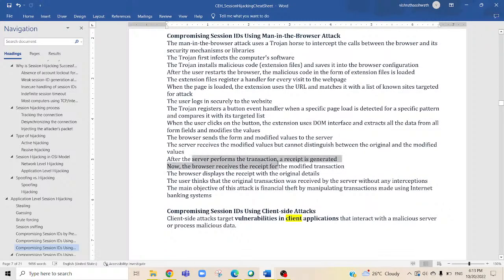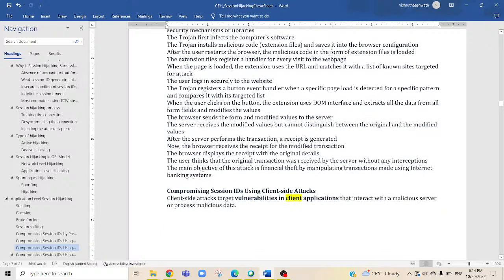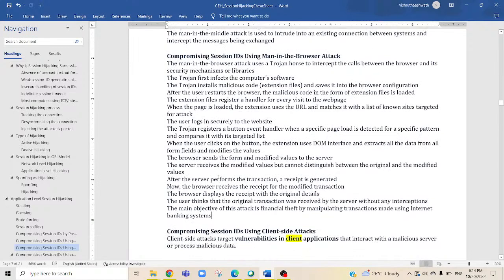After the server performs the transaction, a receipt is generated. Now the browser receives the receipt for the modified transaction. The browser displays the receipt with the original details. So the user thinks that the original transaction was received by the server without any interception. The main objective of this attack is financial theft by manipulating transactions made using internet banking systems. So this is about the man-in-the-browser attack.